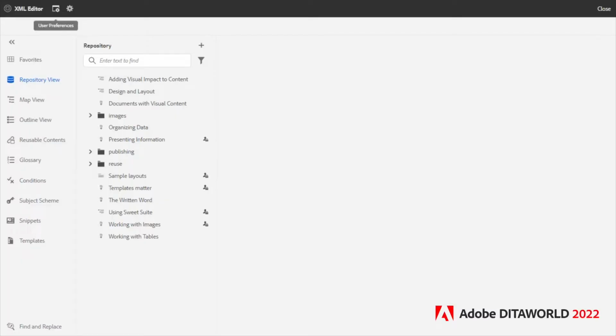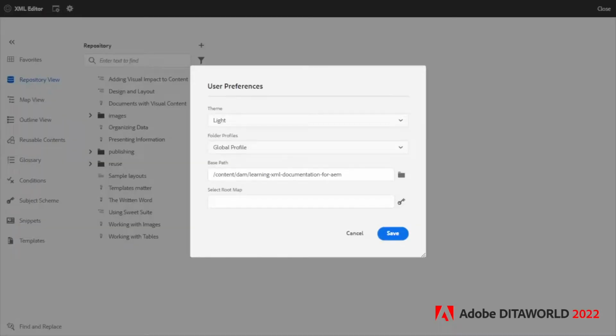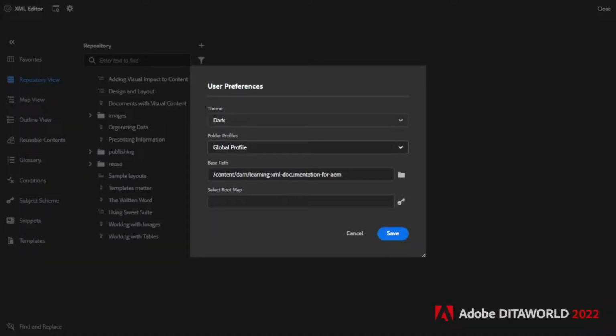You can quickly tweak the interface by changing the user preferences. I'll start by showing you what happens when you change the theme. This is the dark theme. There's also one that's even darker and one that's very, very light. I also like to set the base path. Sometimes you're looking at the repository view and you see this huge collection of folders. This lets you focus in on a specific location.